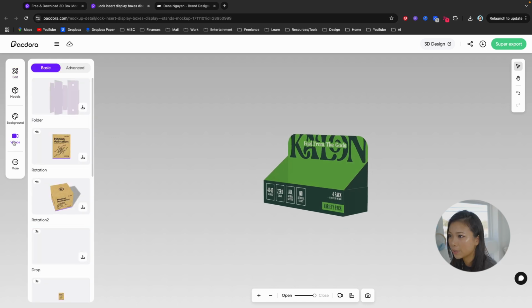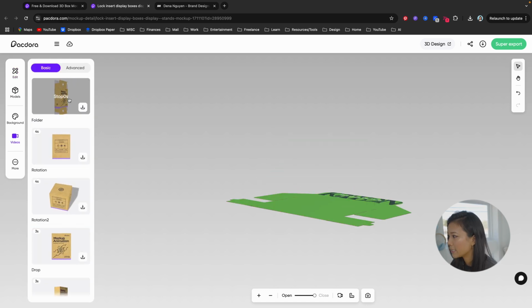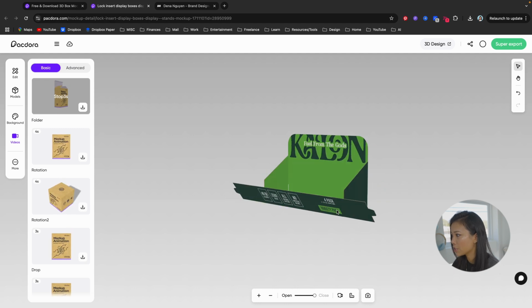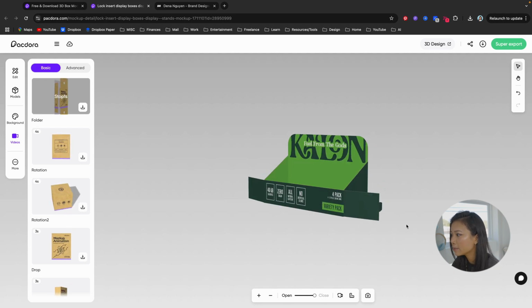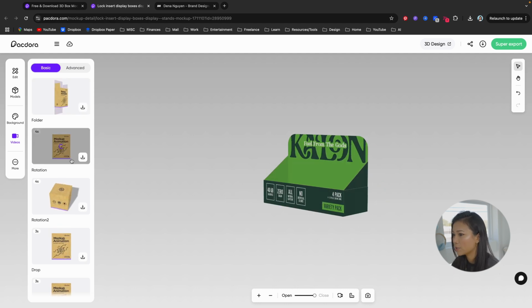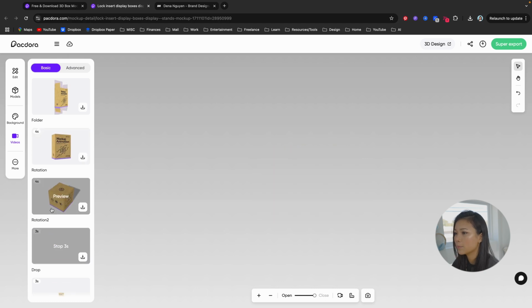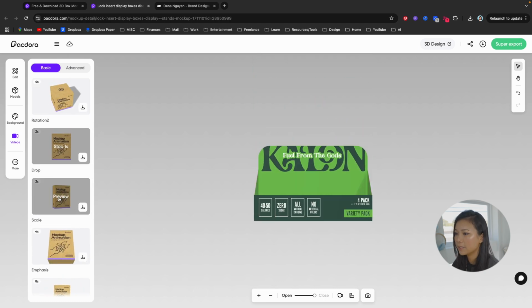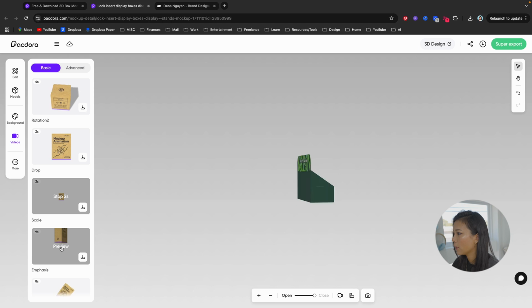If I was to go in the video section, I could download a video version of the package actually animating. I could view it as a rotation. There are just so many different animations they have here. I think these are super, super cool. Whoa.